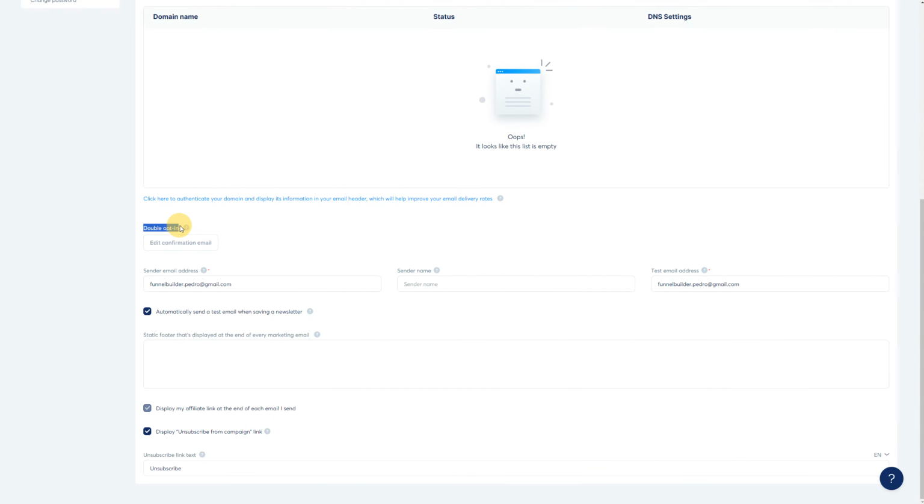And here, double opt-in, make sure that you don't have the double opt-in in your marketing, as it is going to decrease tremendously the amount of leads that you are going to have on your list. But if you want to have this option turned on, it is going to be in your funnel. And then here you can edit the confirmation email for that. As far as the sender email, you do want to change this to something more professional.